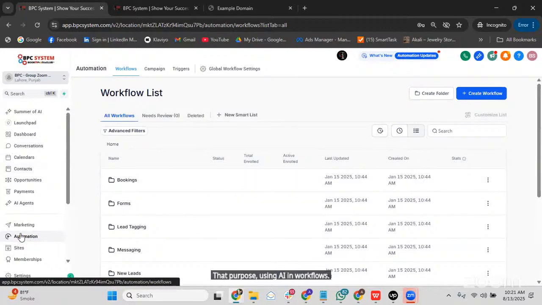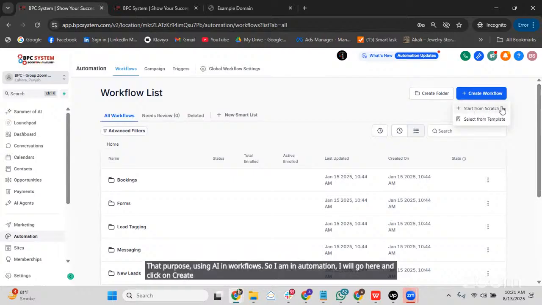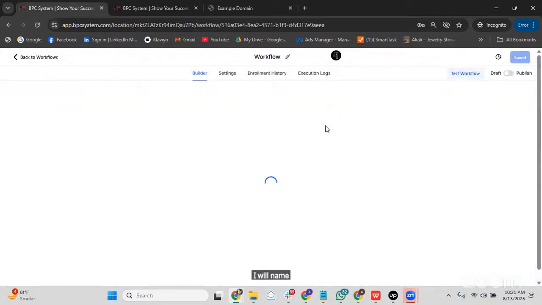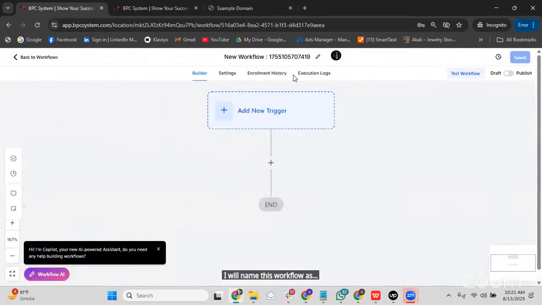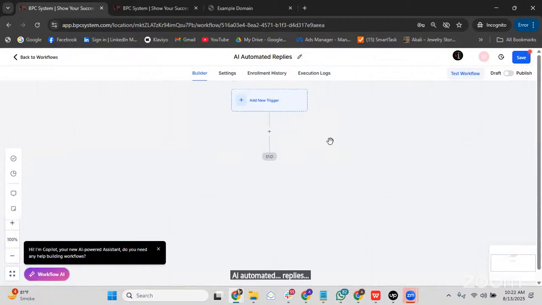So I am in automation. I will click on create workflow, then start from scratch. I will name this workflow AI automated replies. Okay, so what should be the trigger for this?